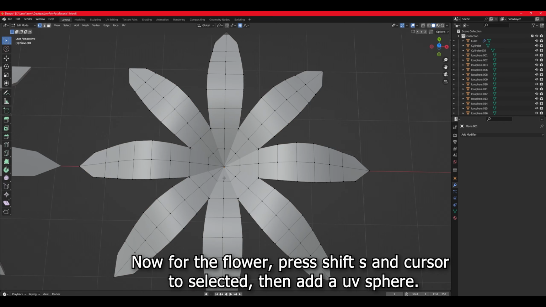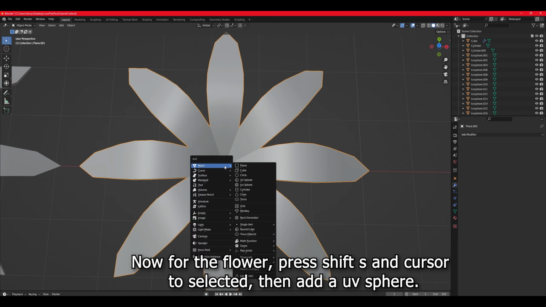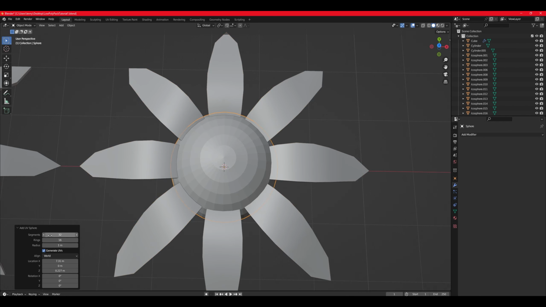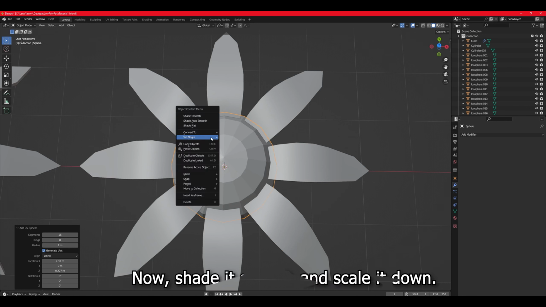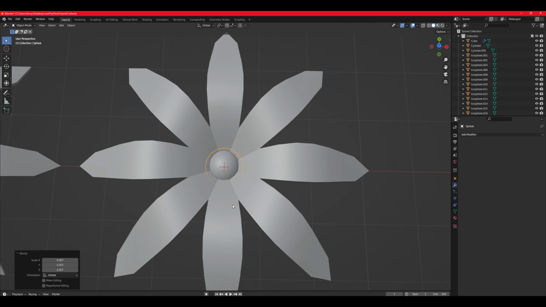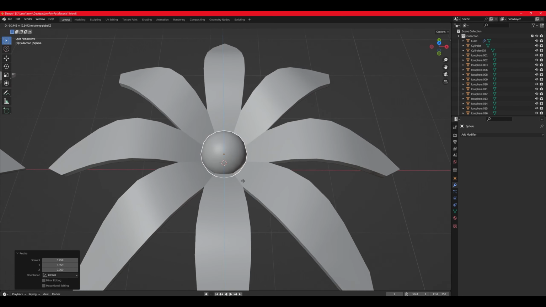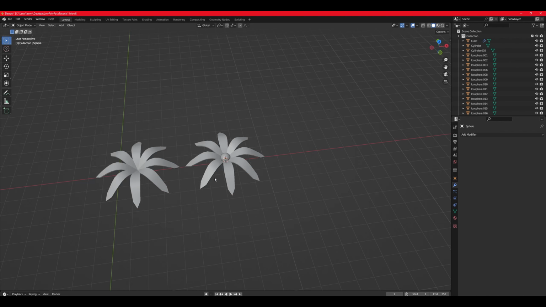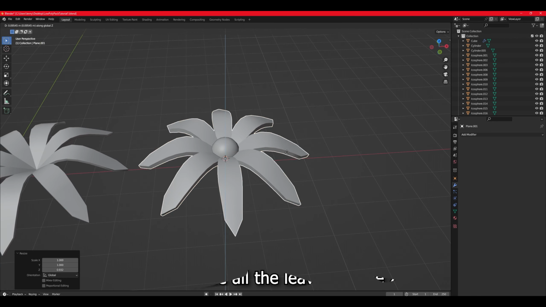Now for the flower, press Shift S and cursor to selected, then add a UV sphere. Now, shade it smooth and scale it down. And scale all the leaves on the Z-axis.